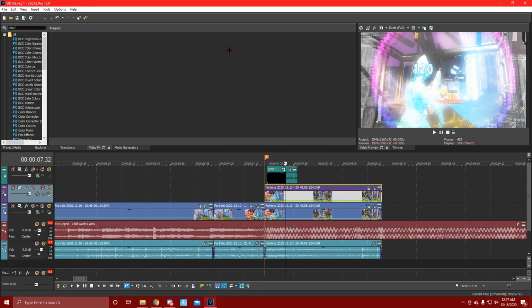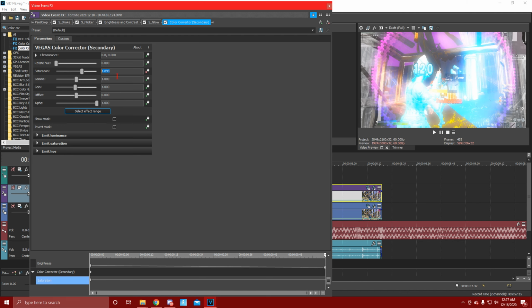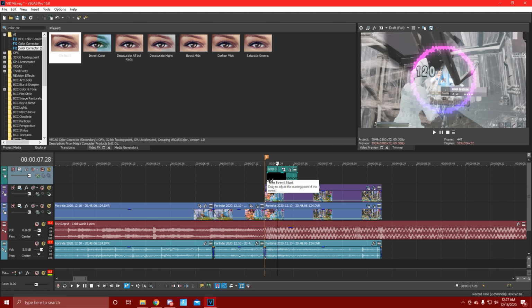I have to add color correction secondary, because that's where you find saturation. I drag it on the top clip, turn up saturation to around 1.9k. Now go to the animate, go to the very bottom, go to the very end, highlight over the text of saturation and click 1 and enter. So I'm gonna go through it slowly and it should look like that.